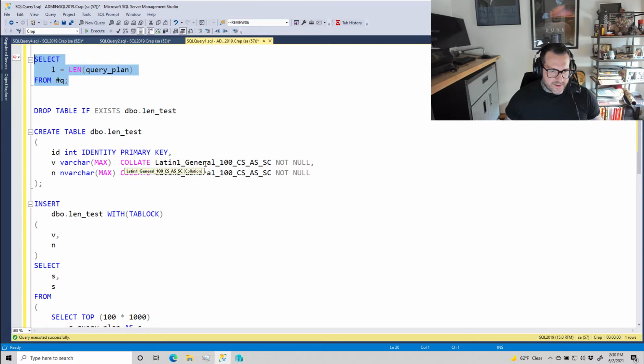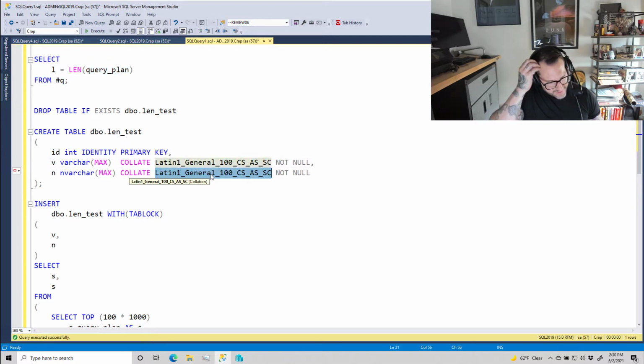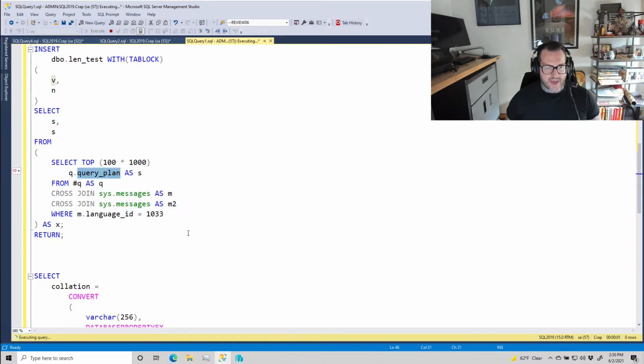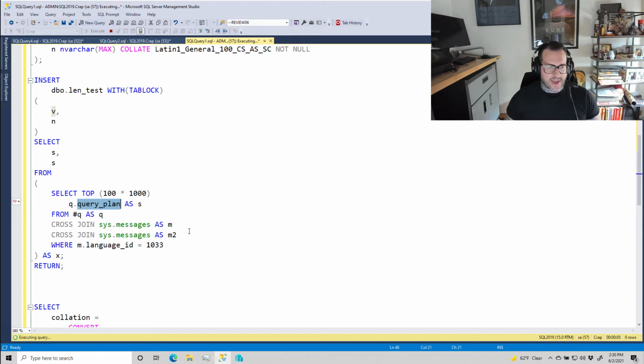So what I'm going to do is use a collation that is not the database's default collation. I'm using this Latin 1 general, case sensitive, accent sensitive, with supplementary characters to fill a table with a whole bunch of that value over and over again. So the first 50,000 characters of that query plan, we're just going to stick them into a table, and then we're going to look at a couple different things that happen that I think are interesting. You might not. I don't know. We'll see what happens.